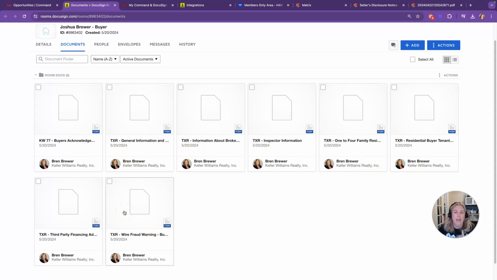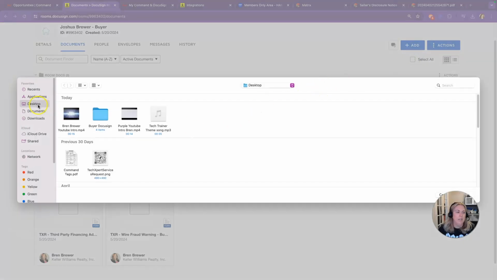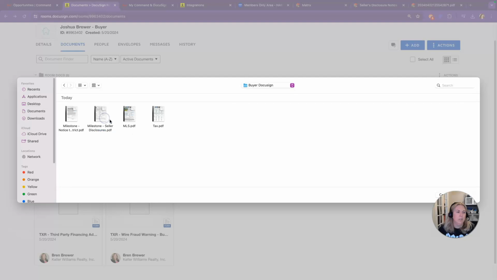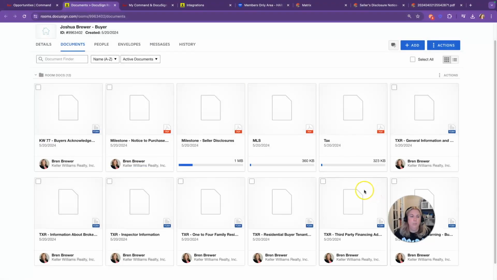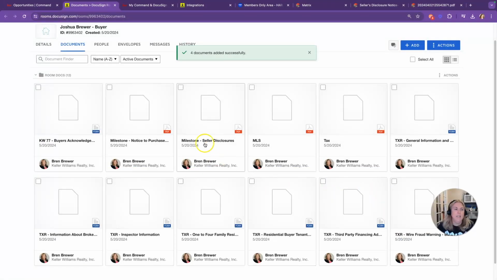Now, I need to add other documents that I need to get done that are from the MLS attachments. So to do that, I want to make sure I'm in my Documents tab. I want to click the Add button. I want to click Computer, and I want to go to that folder where I just pulled all those documents from MLS. Once I'm done that, I'm going to click Open, and it's going to put these documents into my DocuSign room in alphabetical order. So you can see here the DocuSign forms that came in are blue, and the ones that I just uploaded are PDF and they are red.